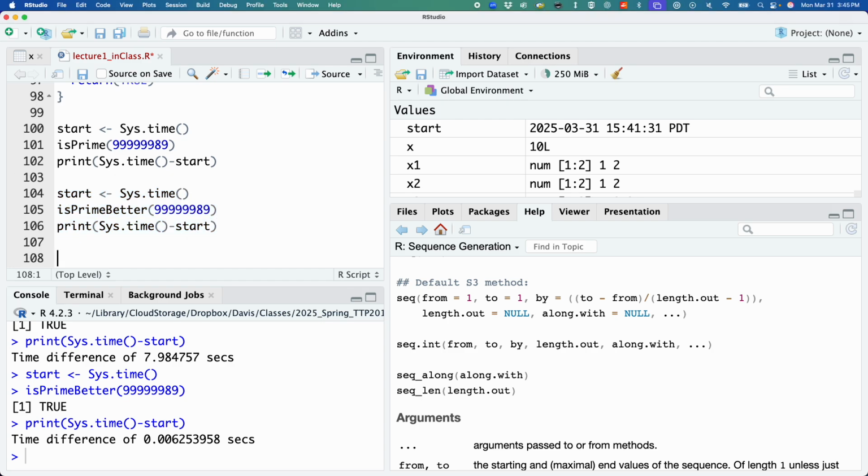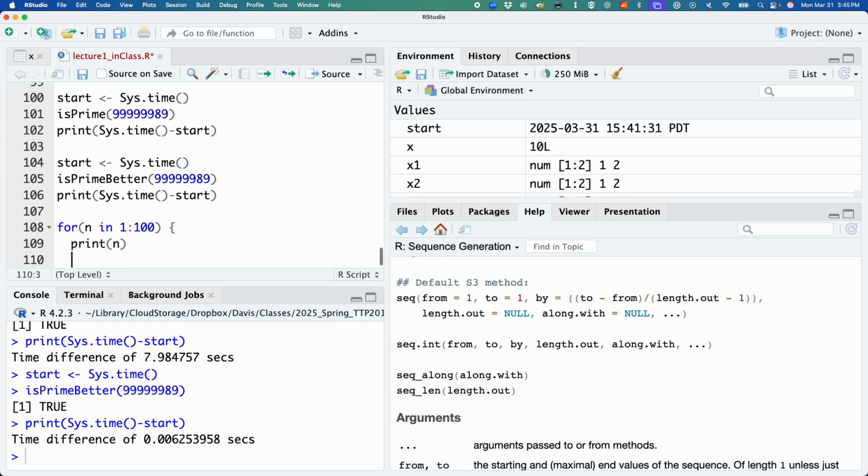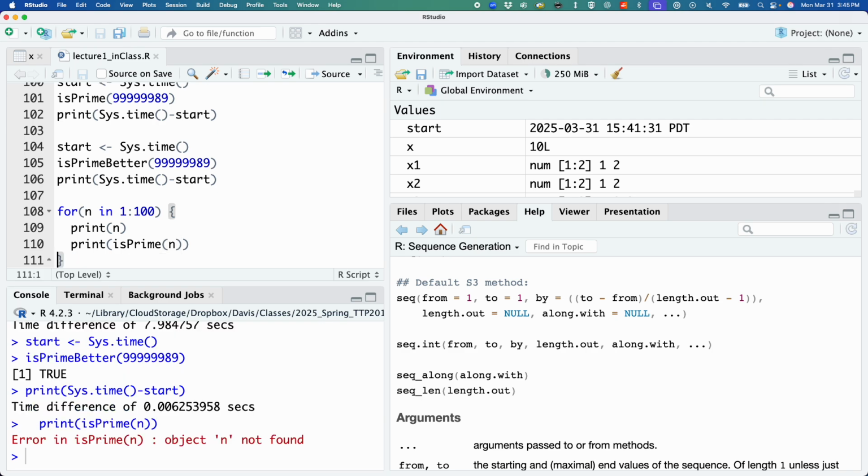In a for loop, great. For n in 1 to 100, I'm going to print the number and then print is prime n. Okay? So I can go ahead and run this. Add that in there.